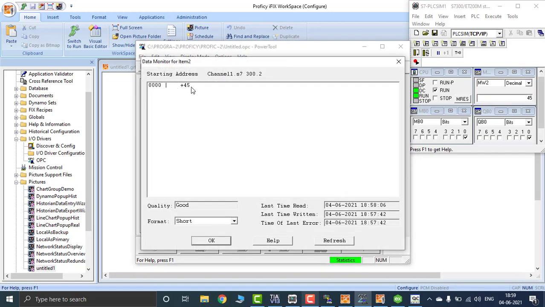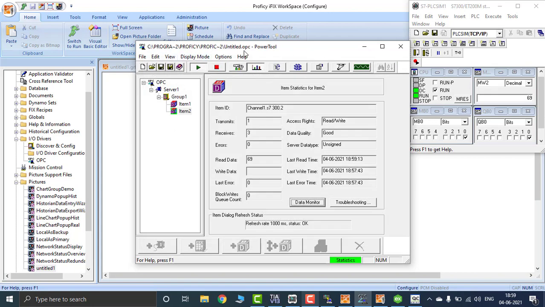You can see that it is 45, and the format will be Word. It is now 45, and I am changing it in the Word format into 67 or 69. You can see while refreshing you will be getting the 69 value. So I just fetched the OPC data from the PLC with respect to the OPC Power Tool that is built into the iFIX SCADA.